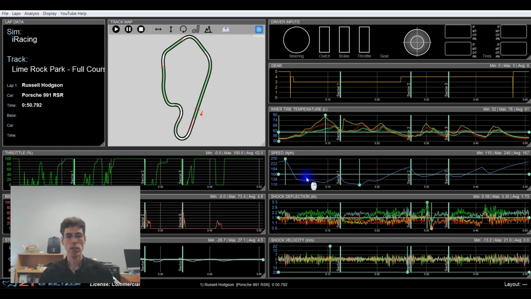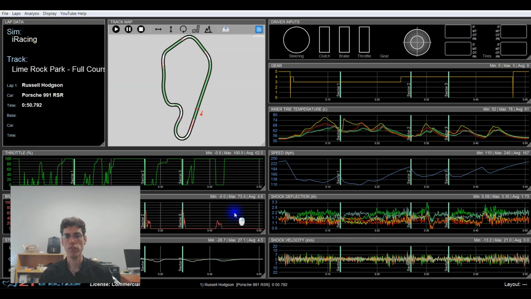happens. And also note that certain traces like throttle and brake don't show minimum and maximum because you're hitting those values multiple times throughout the lap. And then Control-E turns that off again.